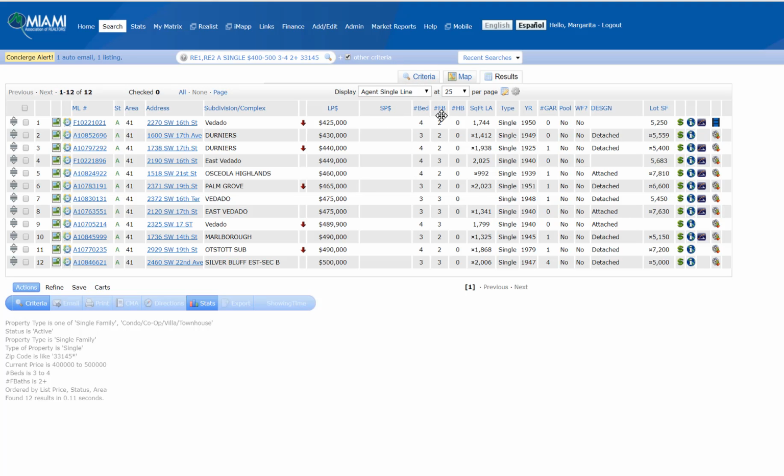Number of beds, FB is full bath, HB is half bath, square footage of the living area. Property type, year of construction is YR, GAR is garage, pool, WF is waterfront, design, lot square footage, and then you have some symbols at the end. The green dollar symbol is going to open up the public record information through a product named Realist. The blue circle with the white eye is going to open up the information through a product named IMAP.